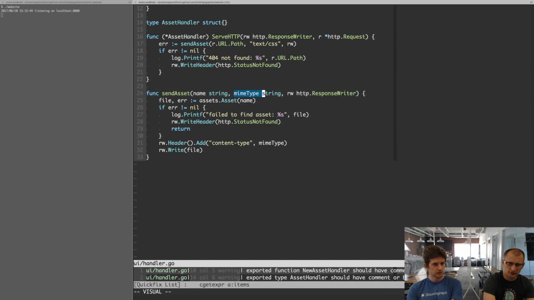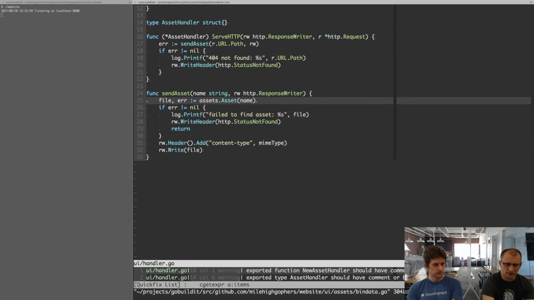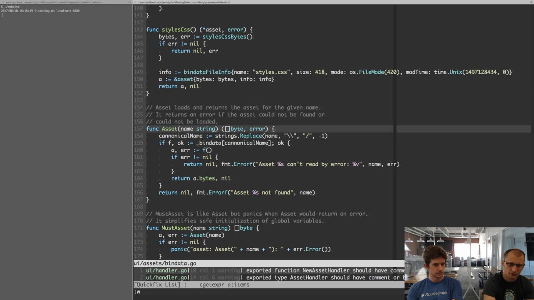I'm going to eliminate this response writer, so we won't have to give it the MIME type anymore. It should be able to determine the MIME type from the asset. So let's go into the assets file here. There's a lot of metadata in there.